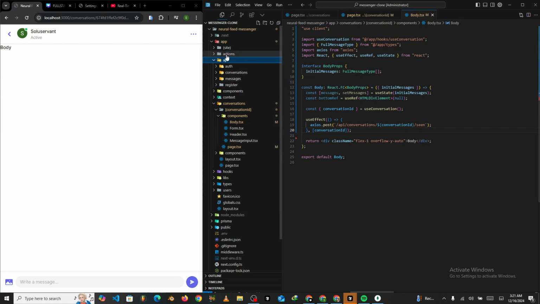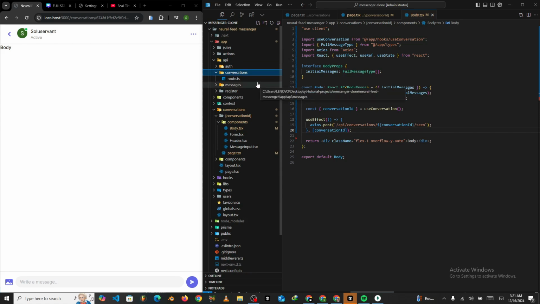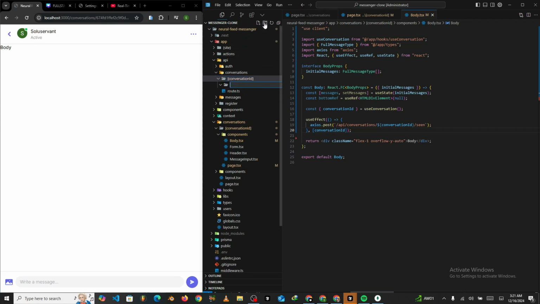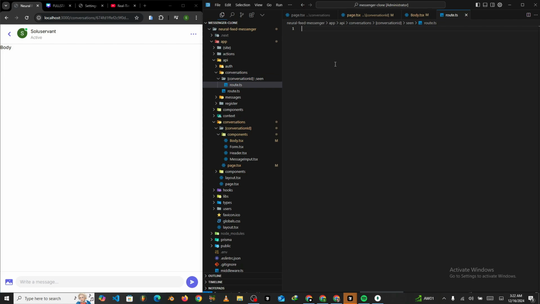So you can see it says API slash conversations, then inside conversations we have the dynamic conversation ID. So what we're going to do is create this conversation, make sure that the spelling is correct, conversation ID over here, right? Then inside here we pass in the seen folder, okay. Then inside we say route.ts, okay. So that is how we work on that.